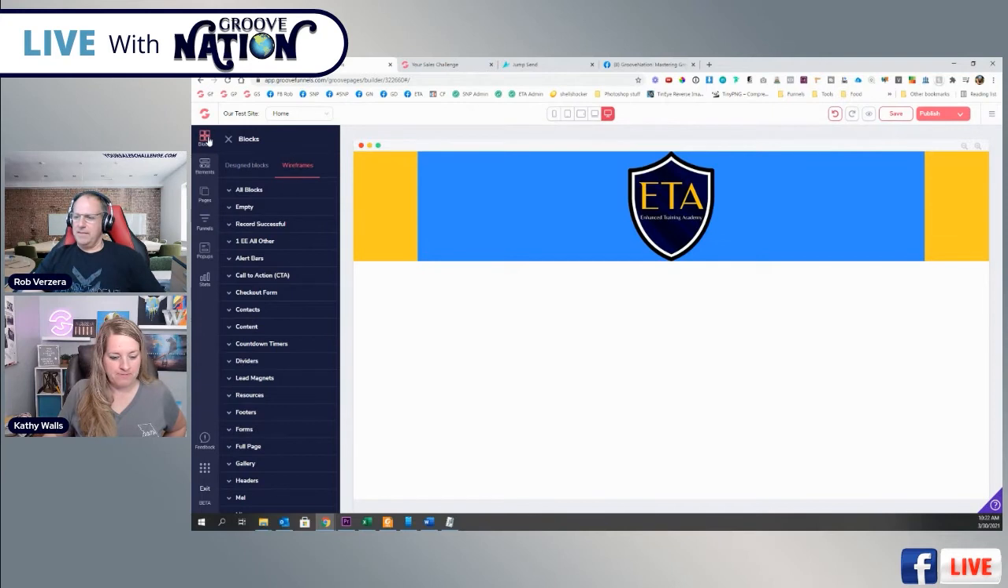All right, so we're going to go up on the left-hand side here. We're going to talk about the menus on the left here. We're going to start with blocks. If you go into blocks, you have two options here: you have designer blocks and you have wireframes.